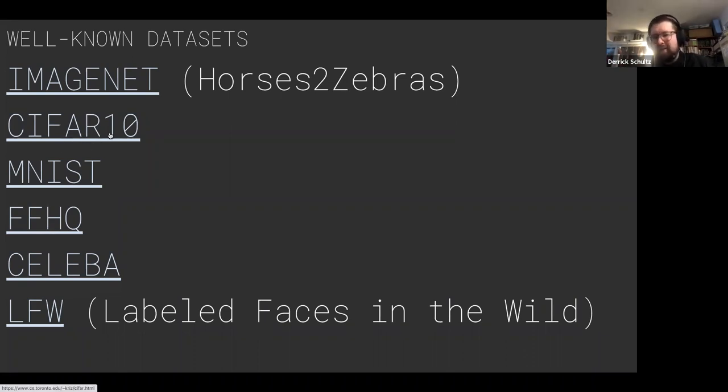CIFAR 10 has long been the most famous one. CIFAR 10 is tiny images, like 32 by 32, so you won't really want to use that one. MNIST is how banks are able to read your handwriting. This is a data set of handwritten digits, and it's a famous test to make sure that your models work.